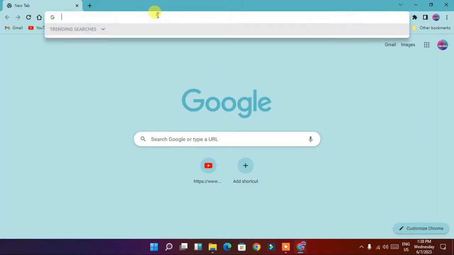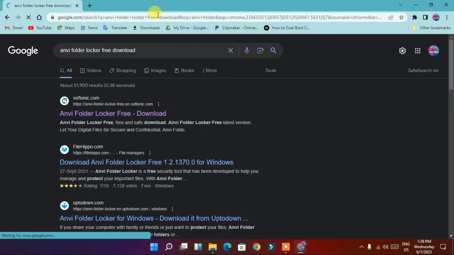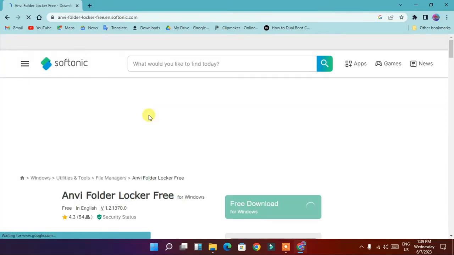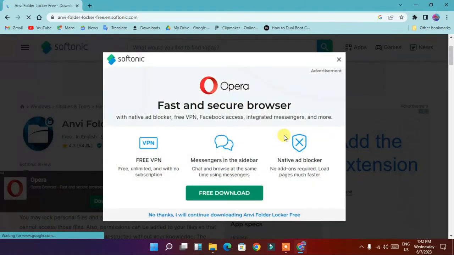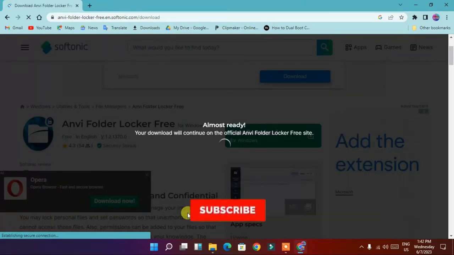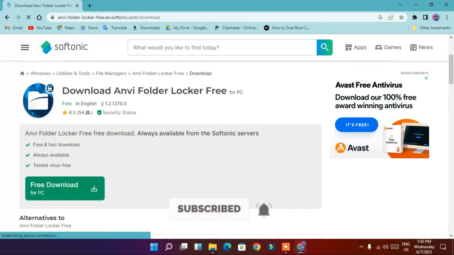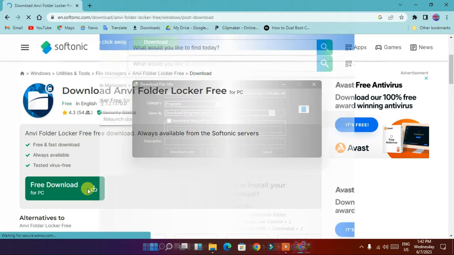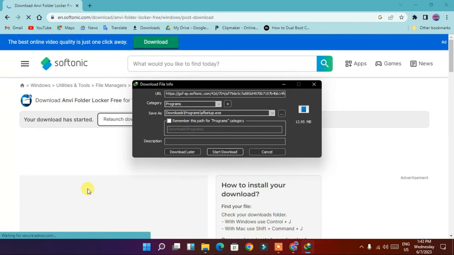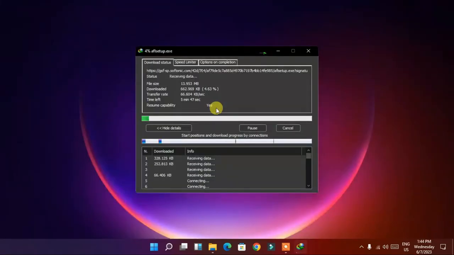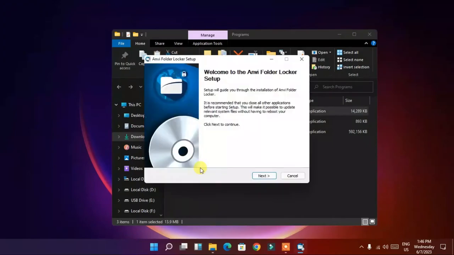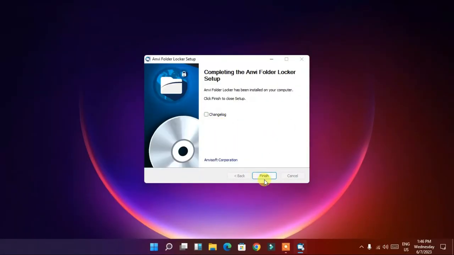You will need to get the Anvi Folder Locker program for this method to work. In your browser, type Anvi Folder Locker and then click on the Softonic site. Click here to access the free download button. Now, press this button. Install it on your device after downloading it. Now launch the app.